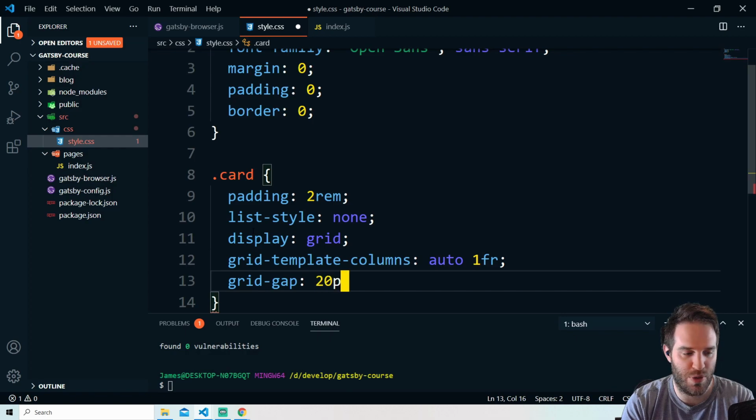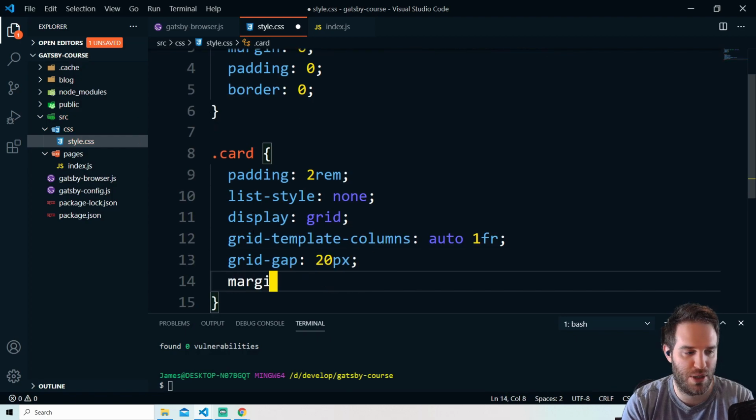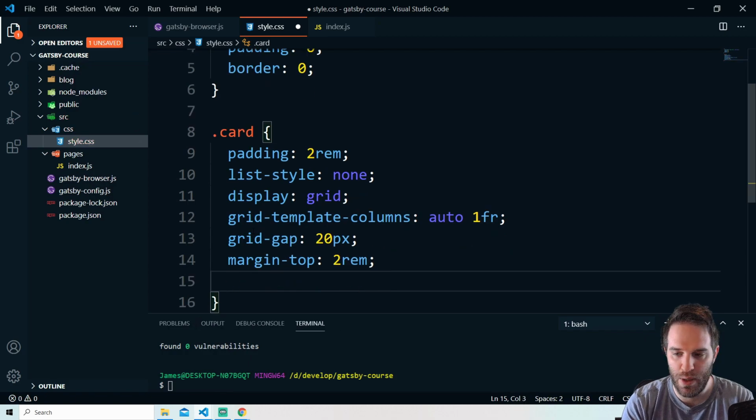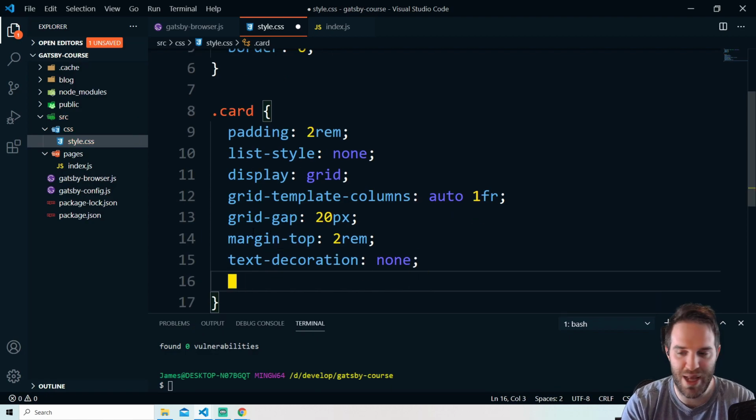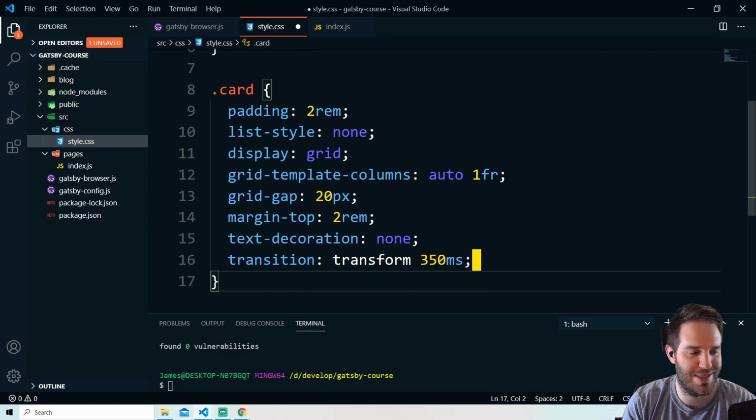And we're going to set that to 20 pixels. Margin on the top of 2 rem. And text decoration of none for when we have any links. And then we'll also have a transition here because we're going to make it do something cool. We'll just do 350 milliseconds.